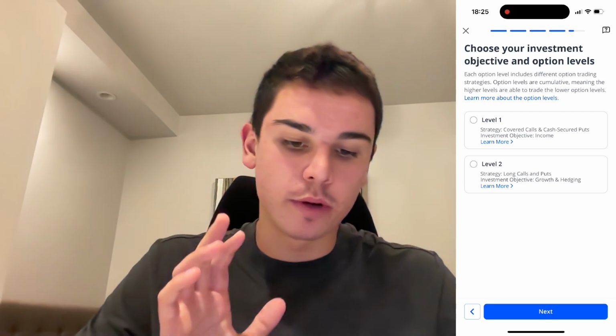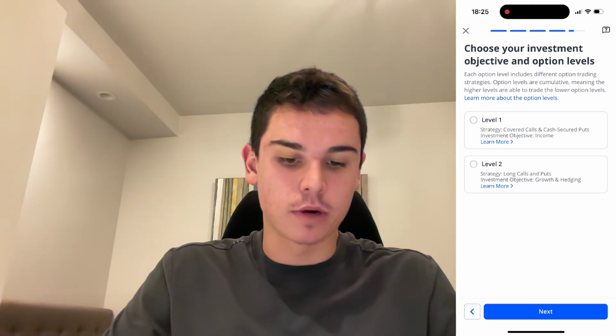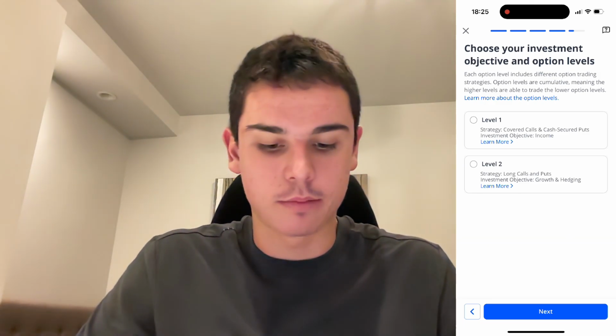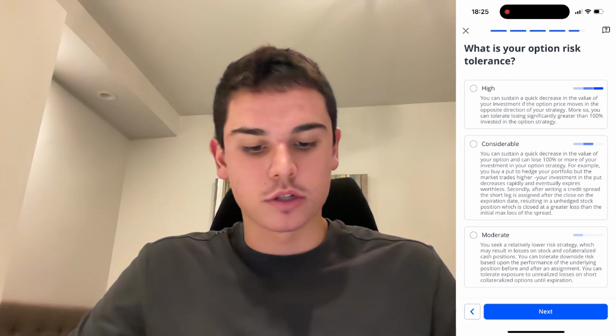So now we are getting into investment objectives and option levels. We can choose level 1 if you are just starting out and you're not confident yet, or you can click on level 2, and it's essentially just going to give you a little bit more options here, right, as in a more experienced option trader. So we are going to go ahead with level 2, and then it's going to ask us again for our general investment experience, which is good.